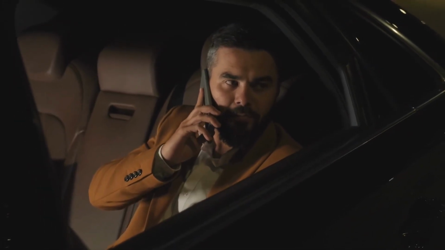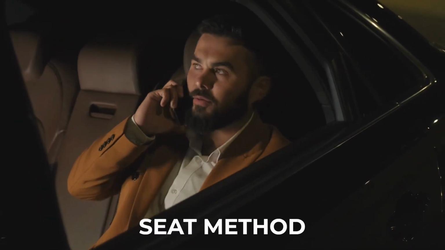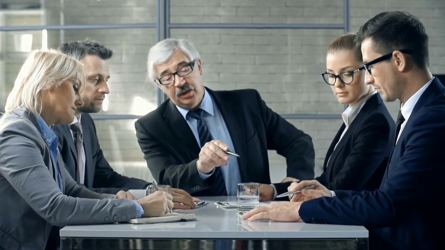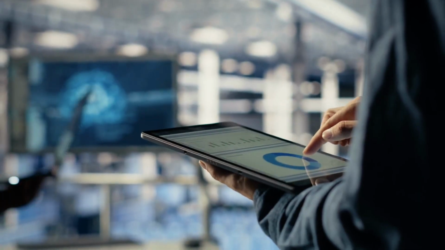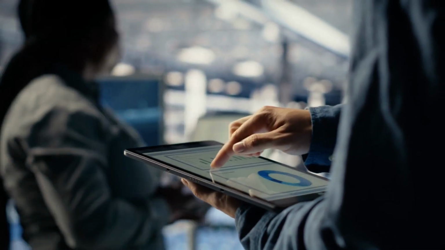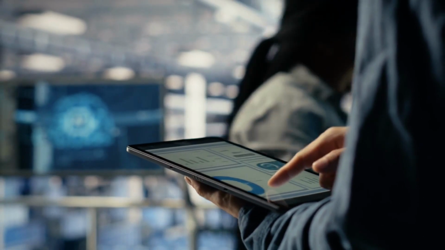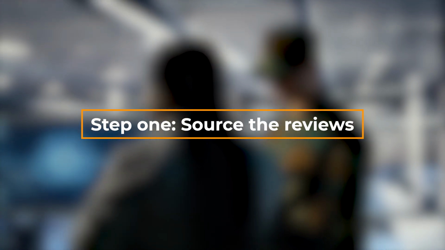Here's the framework. I call it the SEAT method. Simple because I like frameworks that don't require a PhD and a whiteboard the size of a garage door. S stands for scrape, or more safely, source. E stands for extract. A stands for angle. T stands for translate. Let's walk through it. Step 1. Source the reviews.